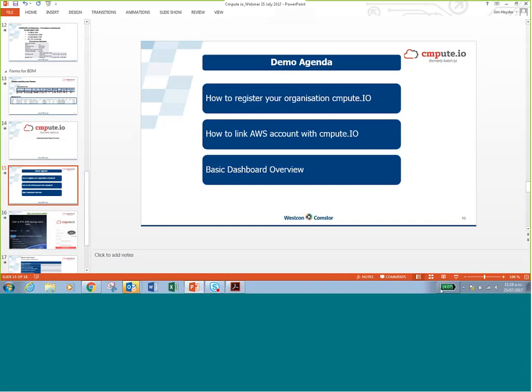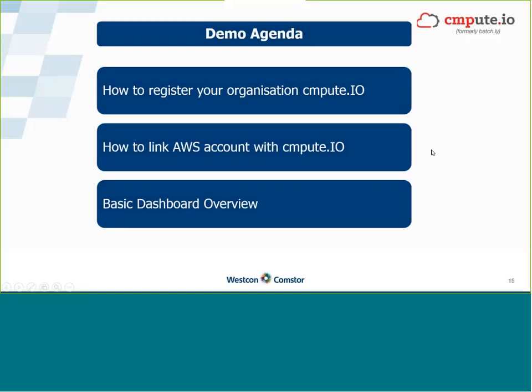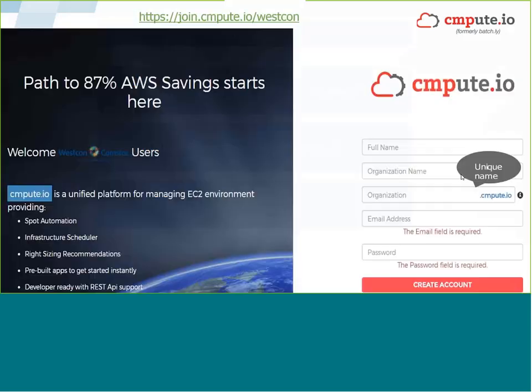Great, awesome. So these were the two slides leading up to your presentation: how to register and how to link your account. You've just shown that, Kalpesh, and the basic dashboard. That's great. And this here is the form that they'll get to fill in on the right-hand side. And I like that path to 87% AWS savings starts here. And that's the website at the top there. If you click on that, we can send you that detail. That's the order form that you'll get to fill in.